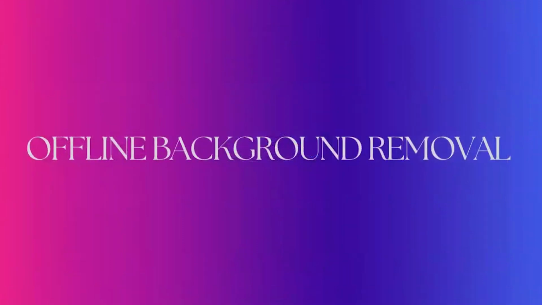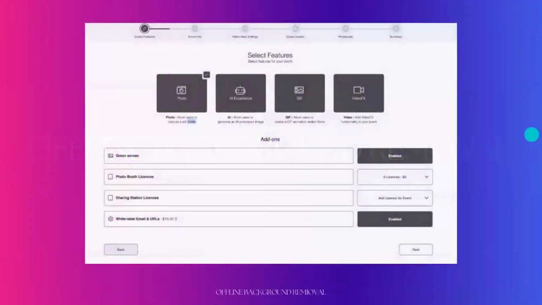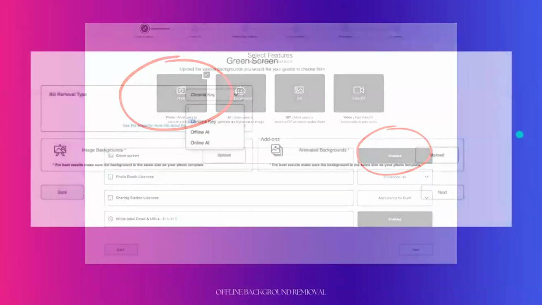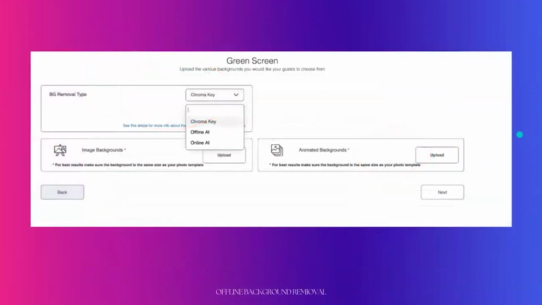So offline background removal is a great way to remove a background digitally in the device without necessarily having to use a credit for it. So what we would do is whenever we're setting up our event, we're going to click photo, and then we're going to enable green screen, and then it's going to bring you to the green screen page. And then where it says BG removal type, we're going to click the drop down and then go down to offline AI and then hit next.